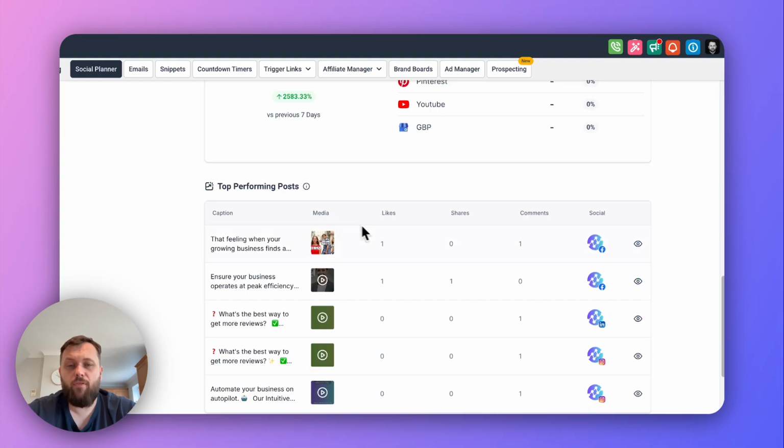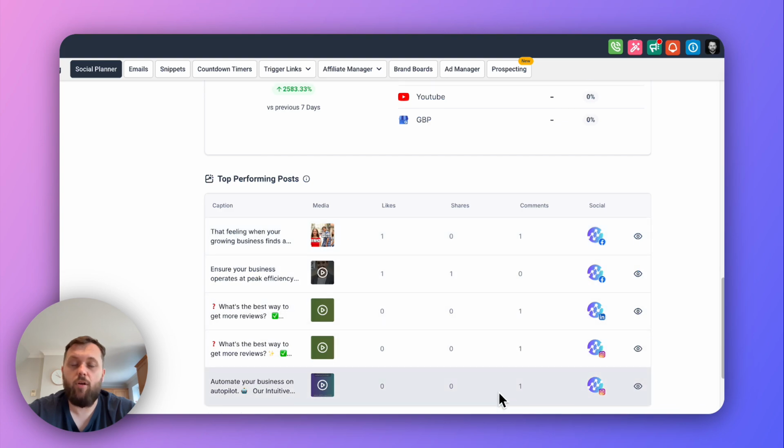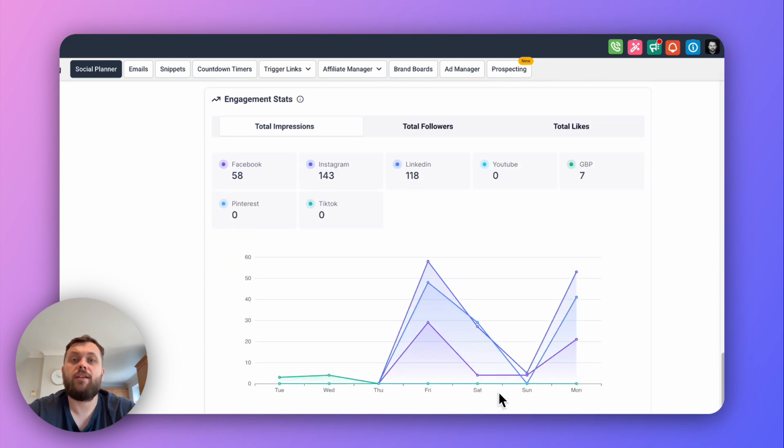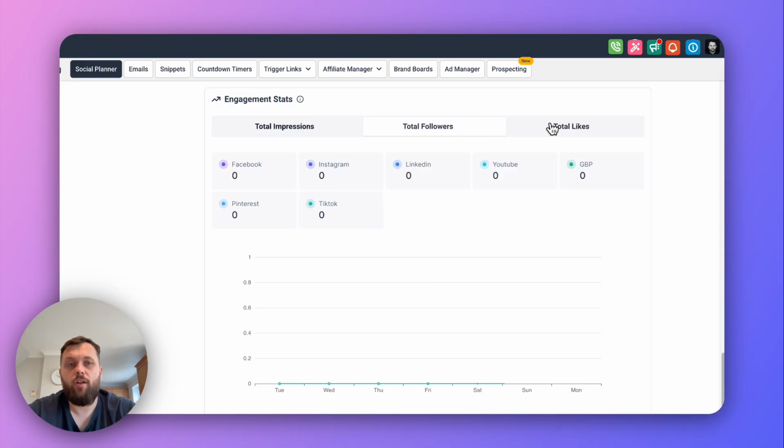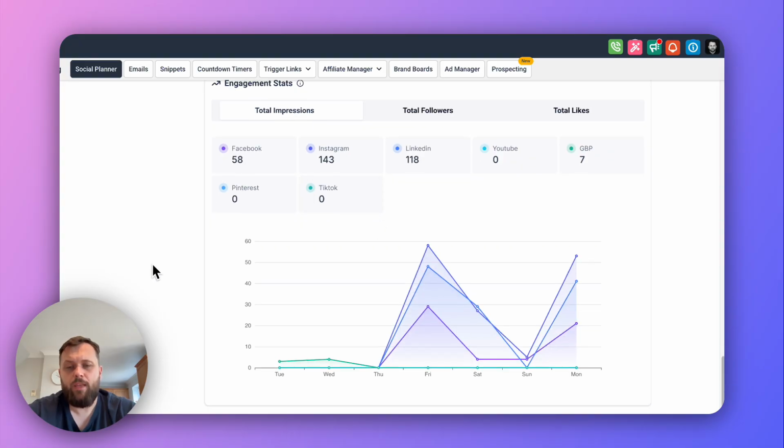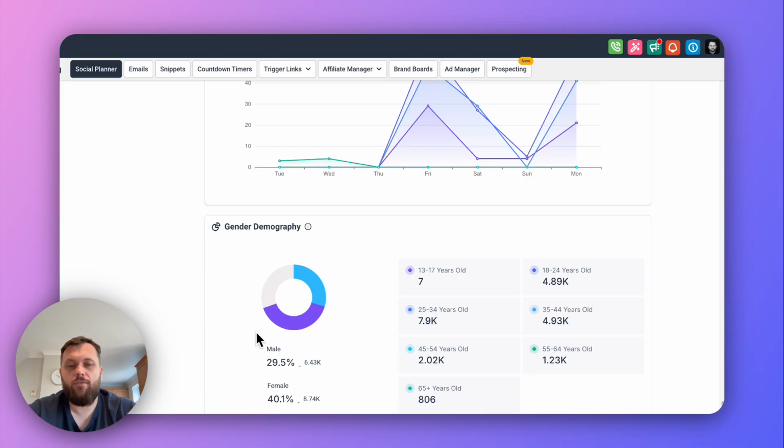You'll be able to view your top performing posts across all of social media. So for instance, a couple of Facebook posts, a LinkedIn, and a couple of Instagrams there. And then you'll be able to view your engagement stats by impressions, followers, and then likes as well. And then you'll be able to view your gender demographics of your male and female split, and then the age groups that you're managing to target right now. So this could be perfect. You could be hitting your target demographic and you want to find that to tweak it a little bit better. Or you could just be trying to find out your current demographic. And this is a great way to view all that information directly in one place.